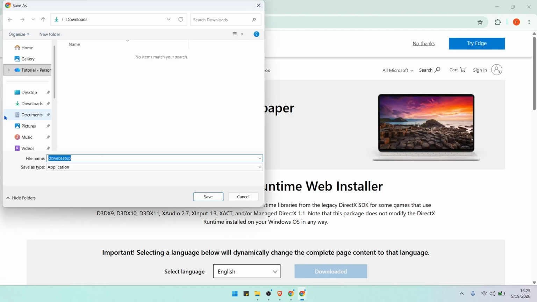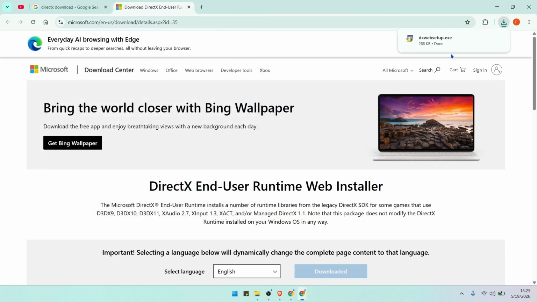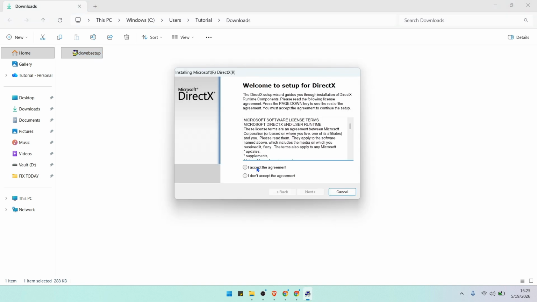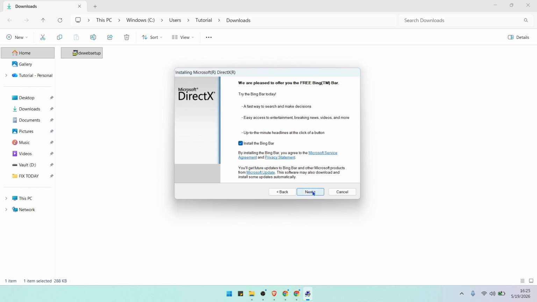After the file finishes downloading, click Start if your browser shows the option, or open the setup file directly from your Downloads folder. The DirectX setup wizard will appear. Follow the on-screen instructions carefully as the installation proceeds. Continue through the setup process until the installation is complete.